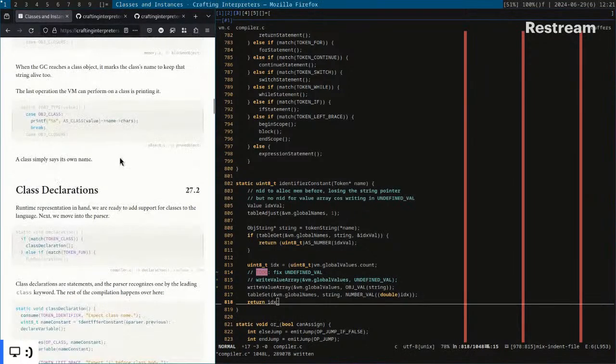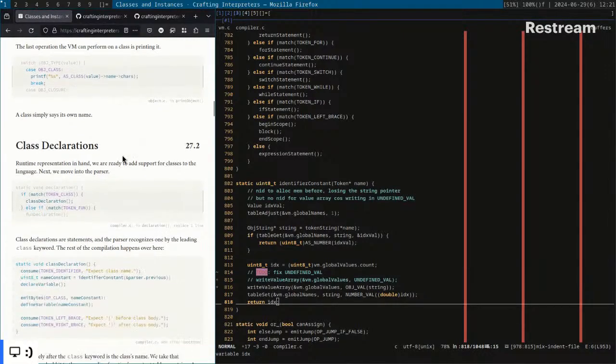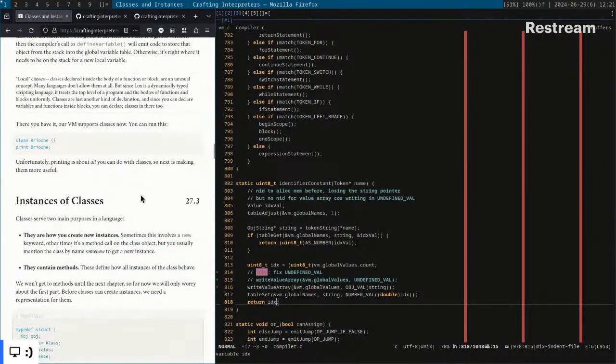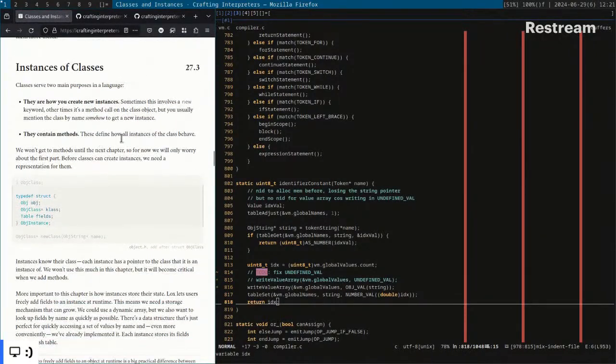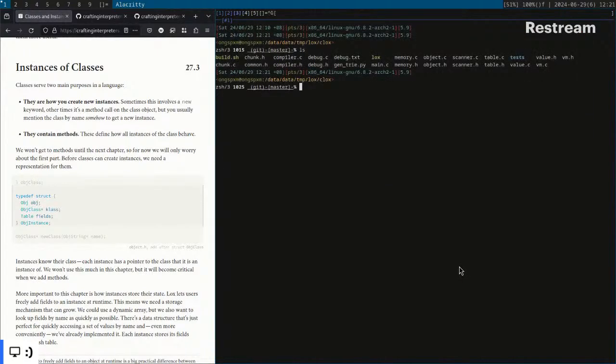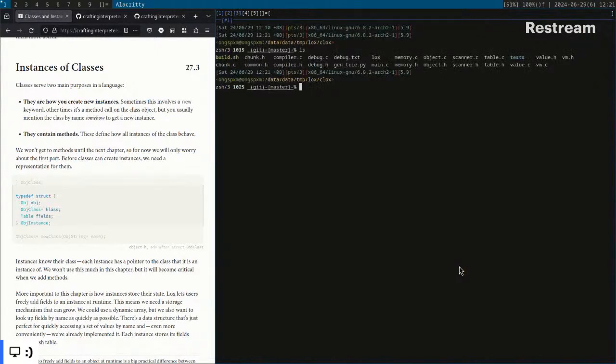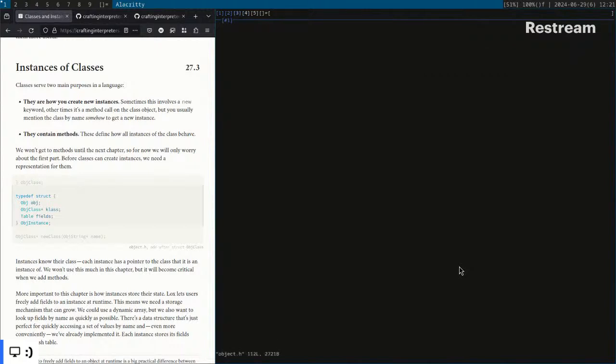Okay, then let's move on to 27.3, which is where we stopped. Instances, right? Continue with 27.3. So instances, so object.h.